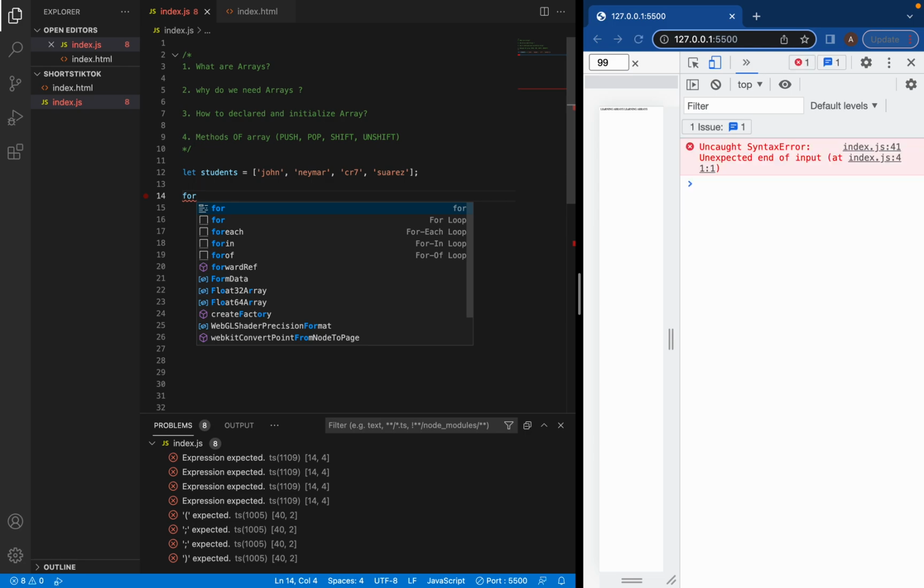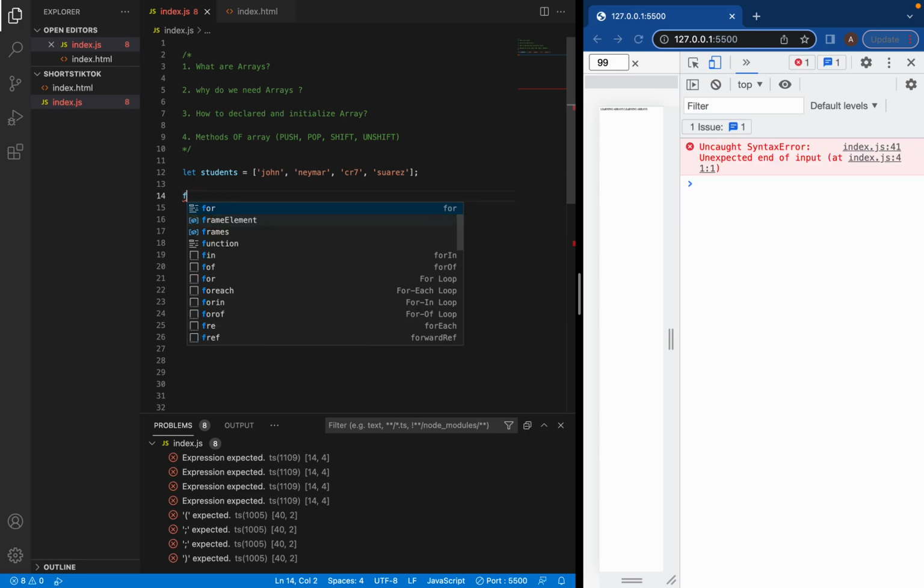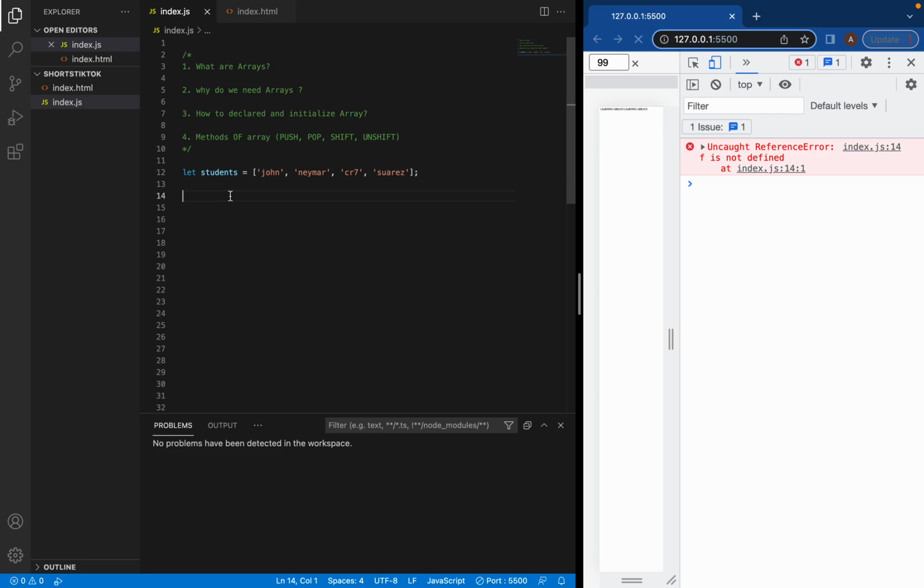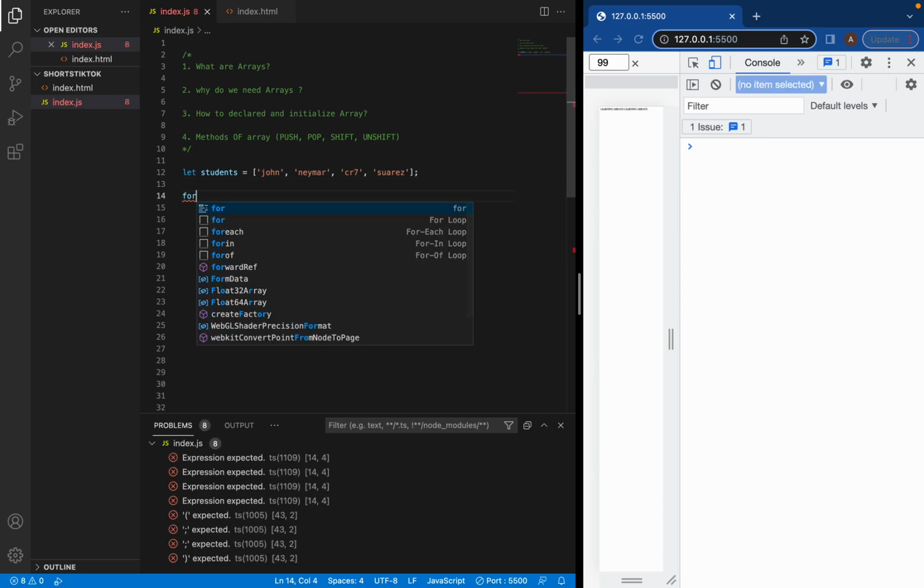So what do we mean by for loop? A for loop is basically a method that goes through all the indexes of the array. This is the array and it will go from the top of it, towards the end, and finish it at the end. According to that, you will get access to all of them. So how do we use it? That's how we declare a for loop.